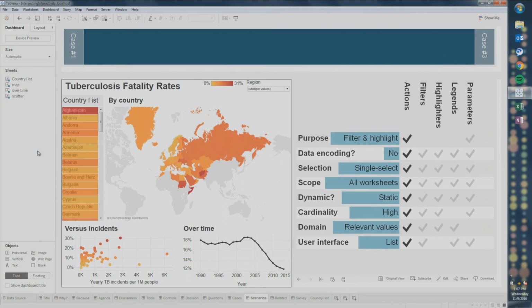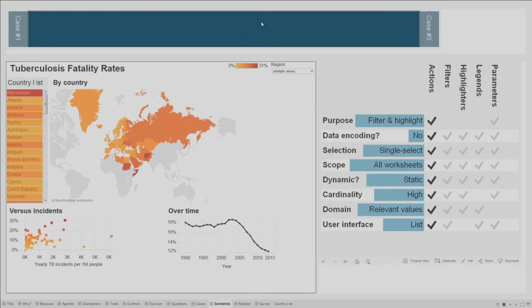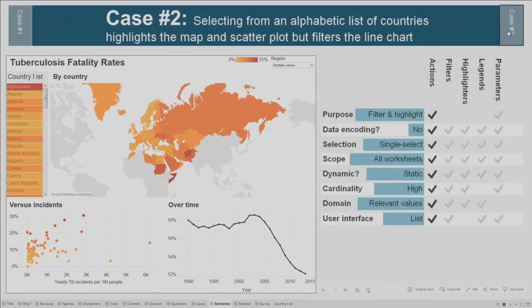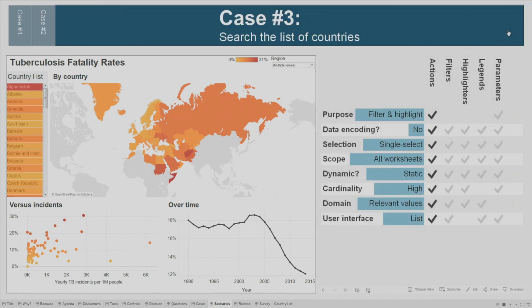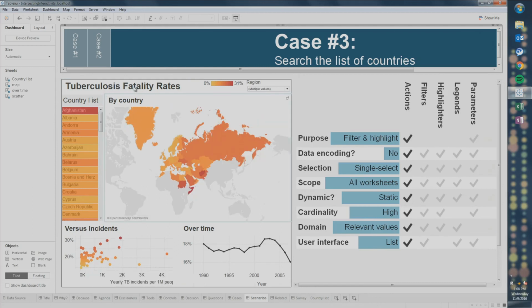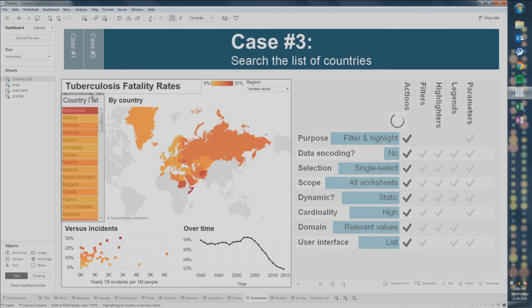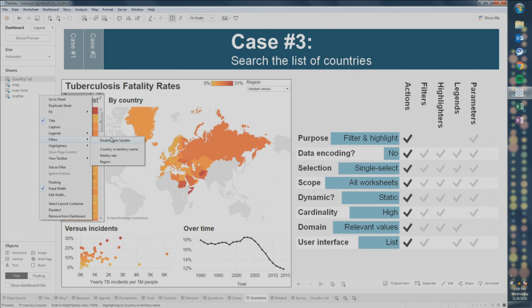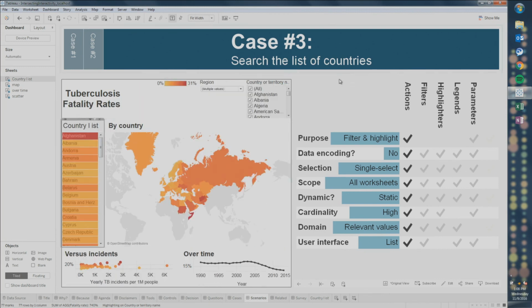OK, so we do have one more case. So the third case here is, now that I have this list of countries, I want to be able to search that list of countries. There's a lot of countries. If I'm looking for Yemen, I don't want to scroll all the way down and hunt for Yemen. So what I'm going to do is, just from this country list, I'm going to add a filter for country. Now, by default, that's going to show up here in the upper right.